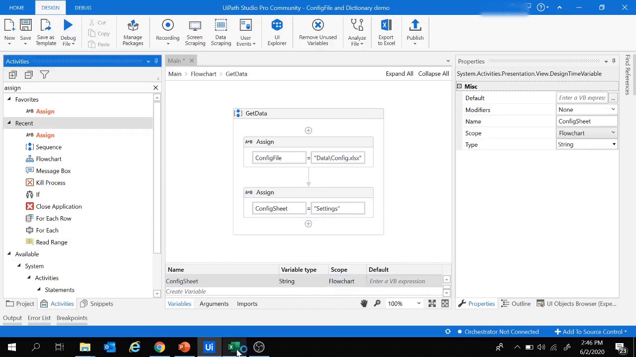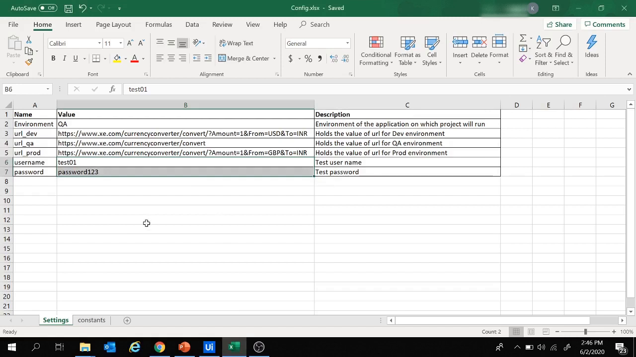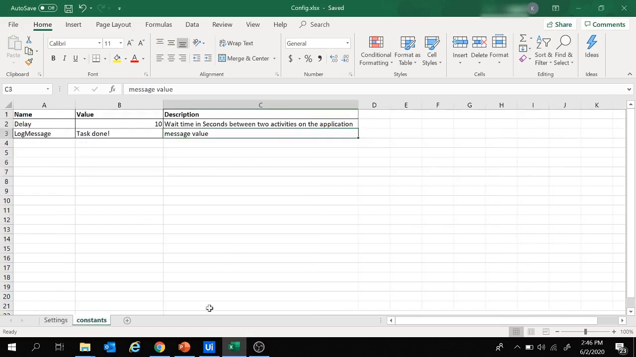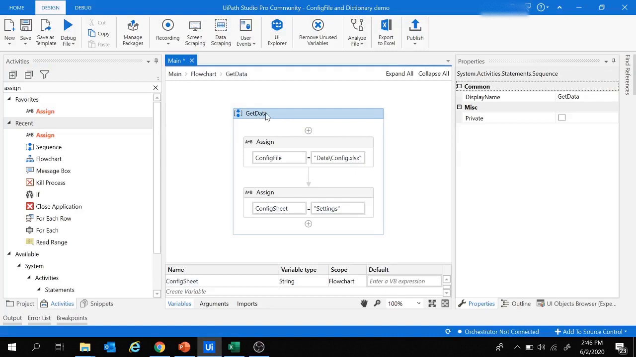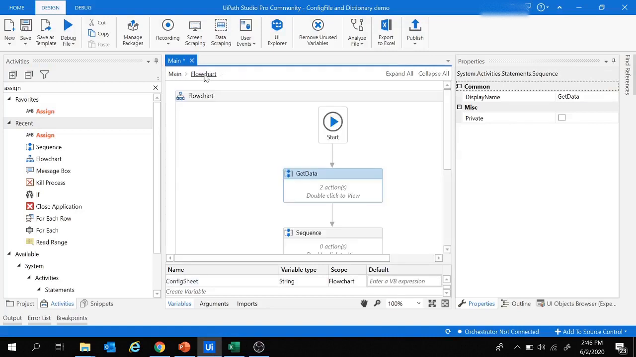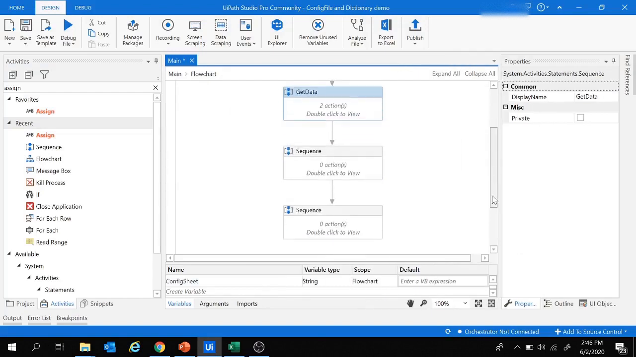And for the time being, let's work with this single sheet, and later on we are going to add activities to work with both the sheets, that is settings and the constants. So let's move back to UiPath. So we are done with the sequence get data. Let's move to flowchart again. So this get data sequence is done. Let's move to the next sequence.